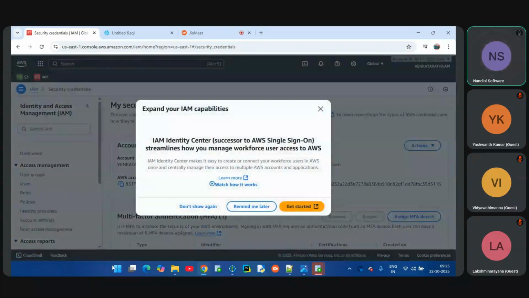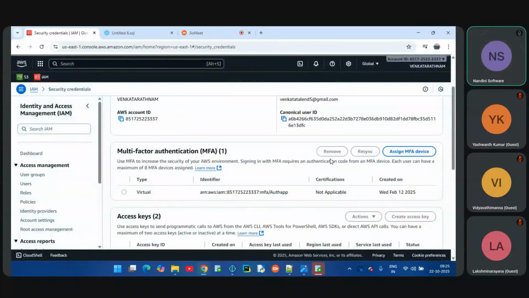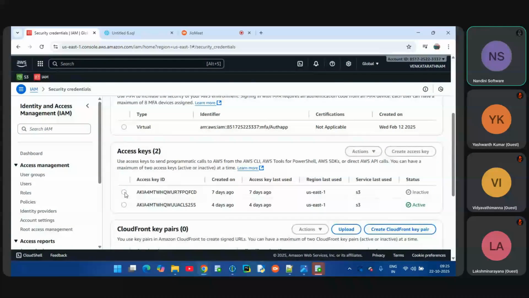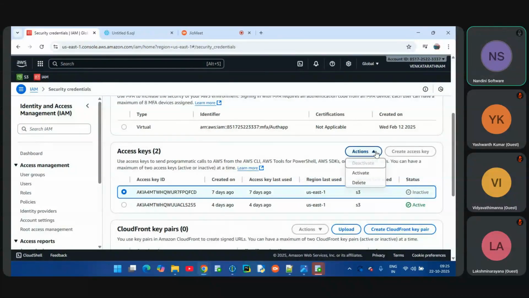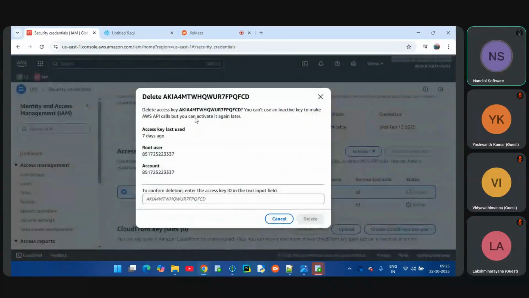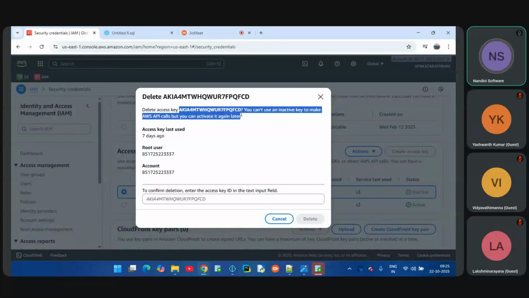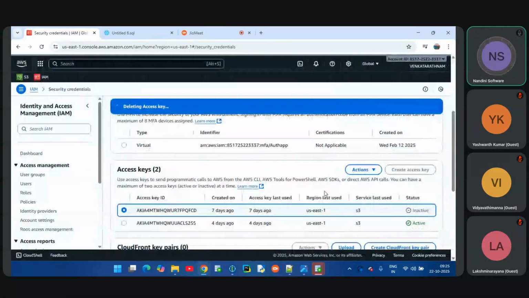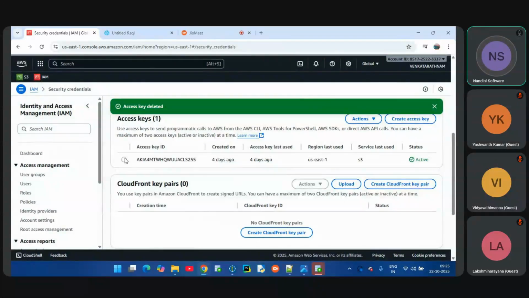Now let me come down. There is an option here. Let me deactivate this and delete this. You don't need to do this, guys. The AWS team will directly give you the access key and secret key, and we have to use them anyway. We are learning here how to create them. Let me deactivate this one also. I'm going to create a new pair.